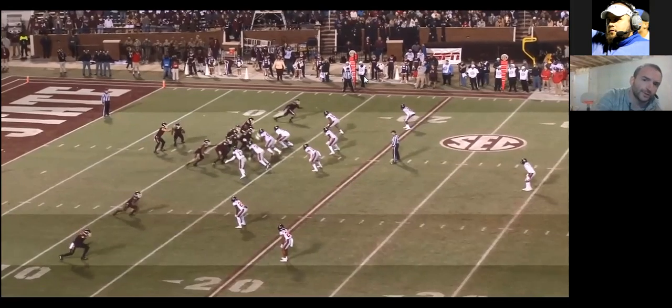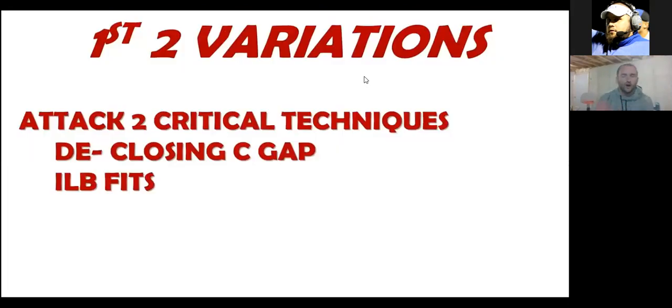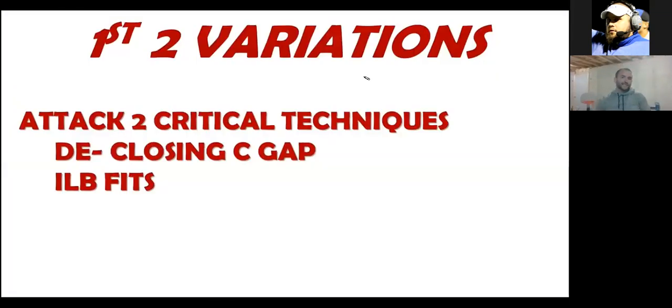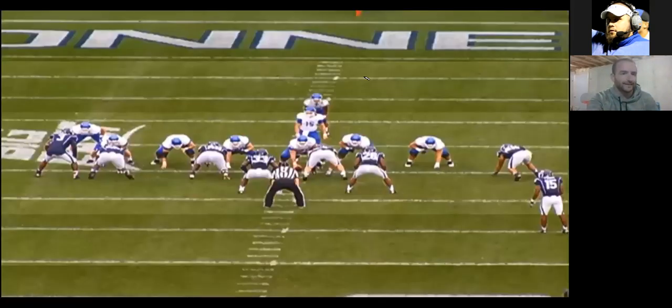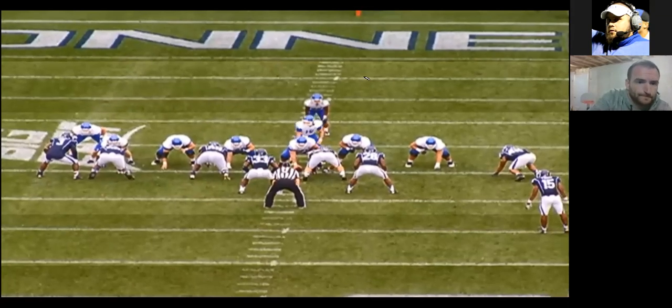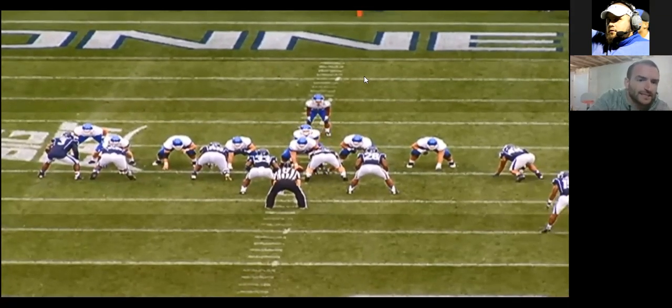Okay, so that's really the base of our power. The first 2 variations I'm going to go over are going to attack 2 critical techniques: the D end closing the C gap and the inside linebacker's fits. When I talk about the D end closing the C gap, his responsibility is first that he's going to attack the tight end, all right? He's going to attack the tight end and wants to knock him back.